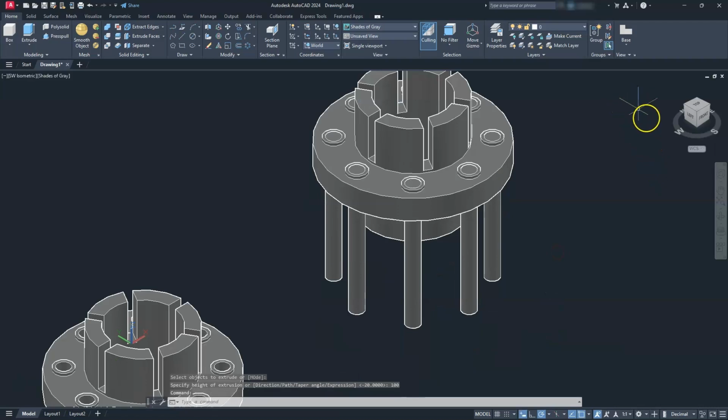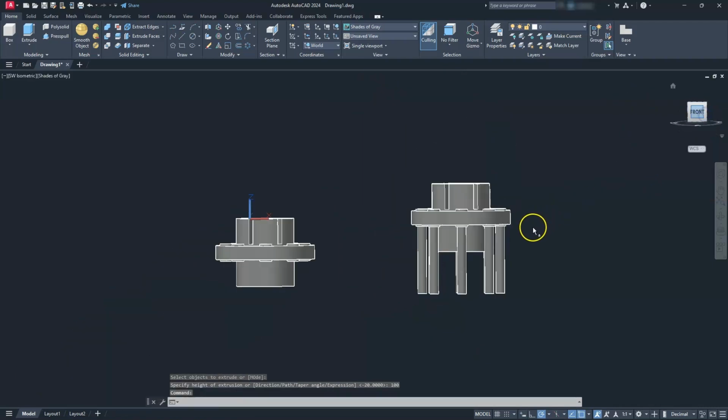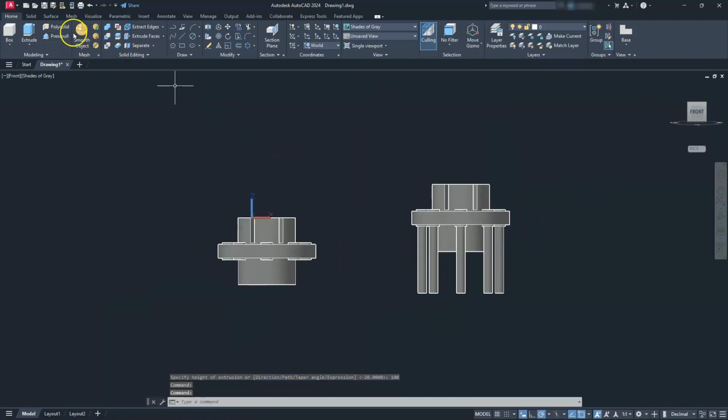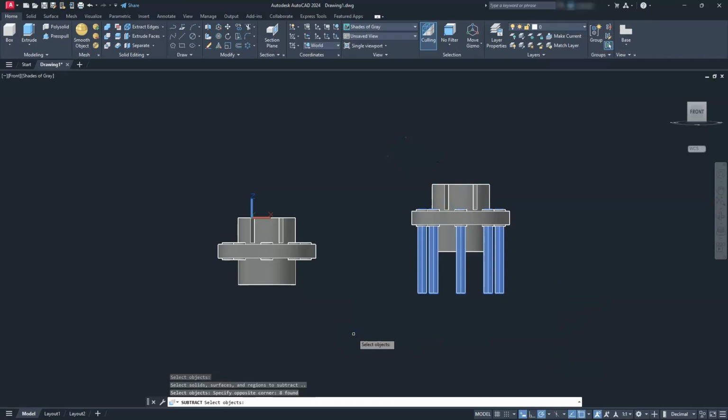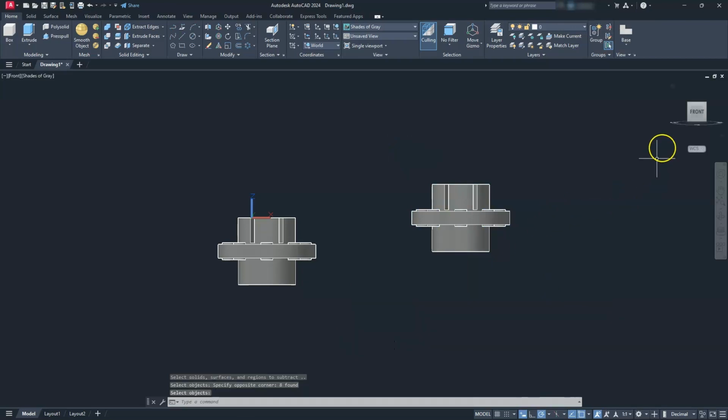Let's take a look at this from the front view. And then we're going to subtract, right? So I'm going to go back to the subtract command. Remember with subtract, we're going to select the object I want to keep first. Go ahead and hit enter. And then I'm going to select the objects I want to get rid of, which are here along the bottom. And then hit enter, right?